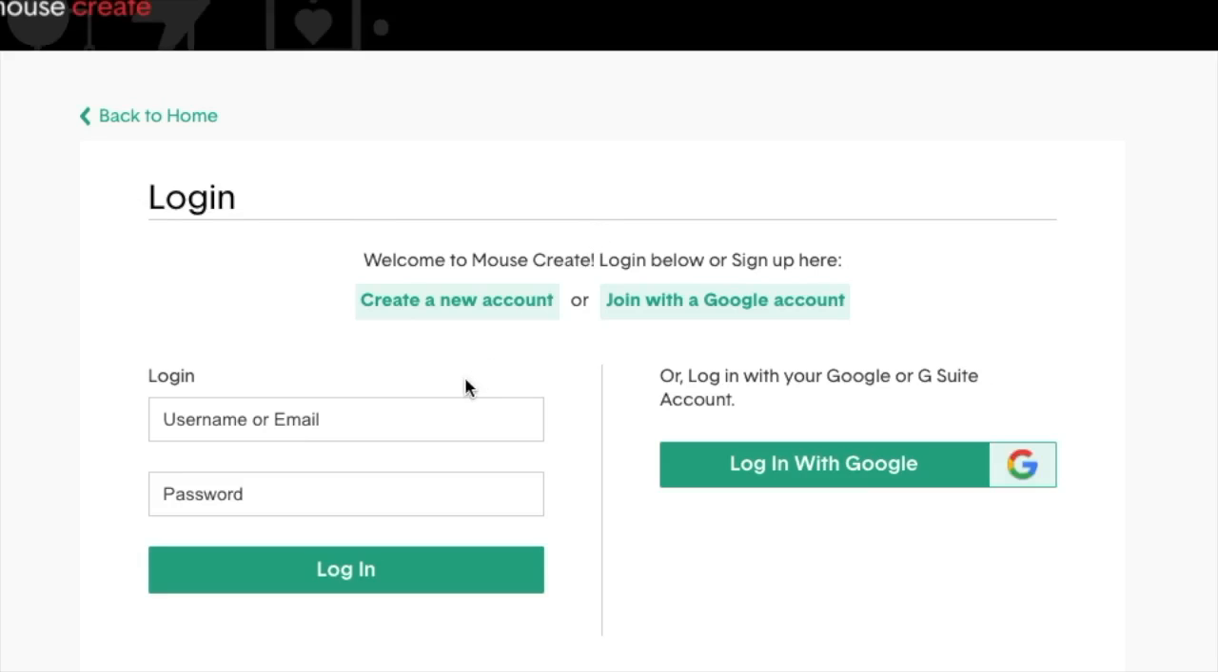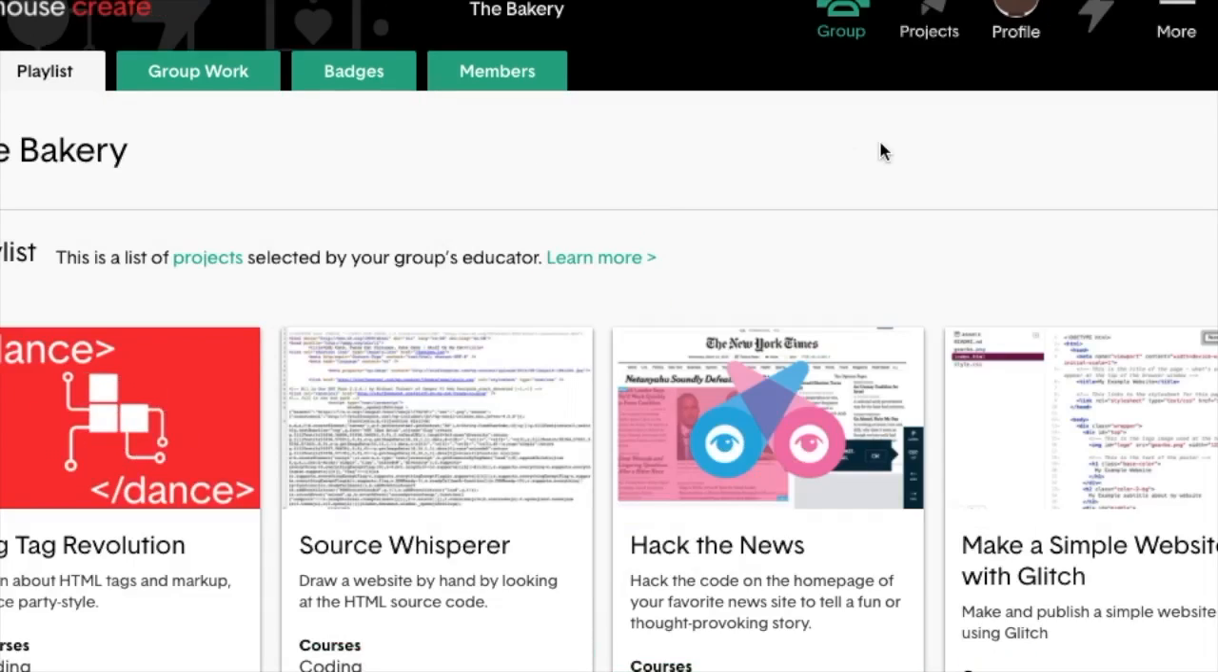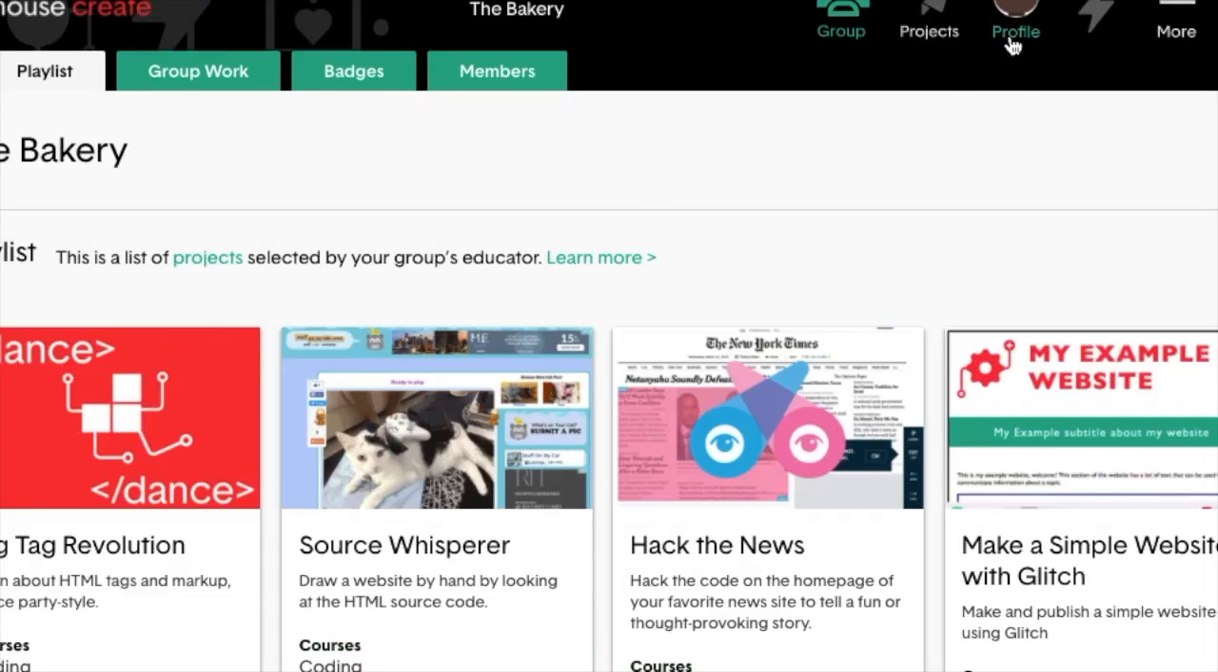To set up your Google connection, you will first need to log in with your Mouse Create username and password. Select your group, and then navigate to your profile page from the top menu.